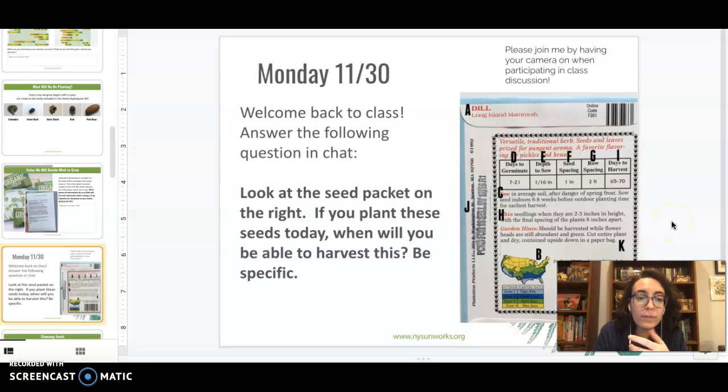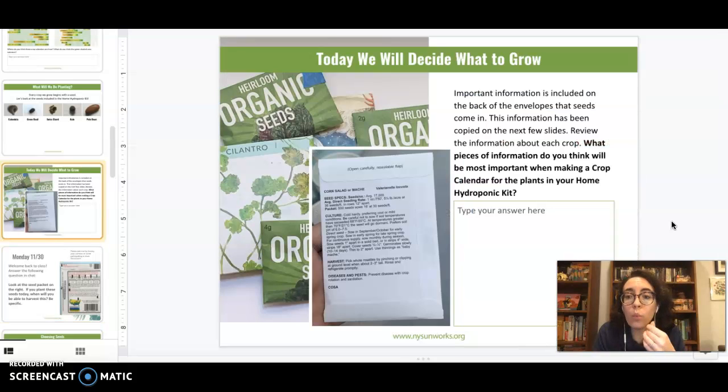So what information, going back to the page before, will be most important for making your crop calendar? It is germination times and time to full maturity or harvest, right? So that you can prepare to have new things ready to go into your garden.